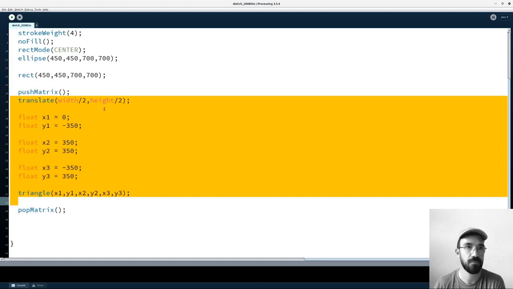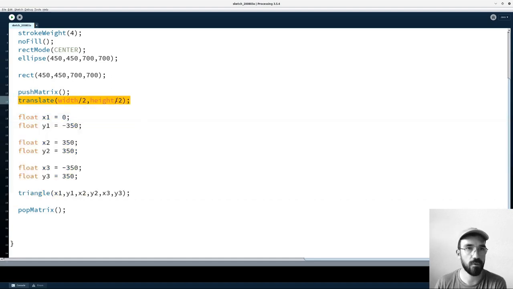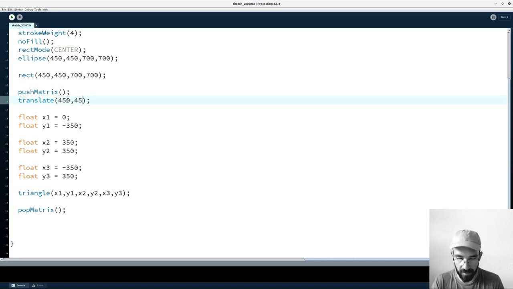Inside of the push and pop matrix functions, we have the code that defines what happens in this matrix. And the translate function with the arguments width divided by 2 and height divided by 2 just translates everything to the center of the sketch window, right? So width divided by 2 is 450, and height divided by 2 is 450 as well. So this is basically the same.